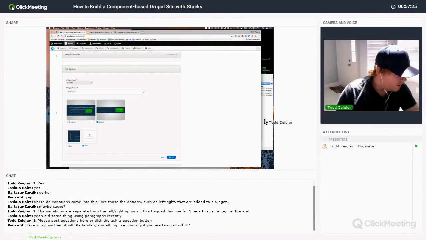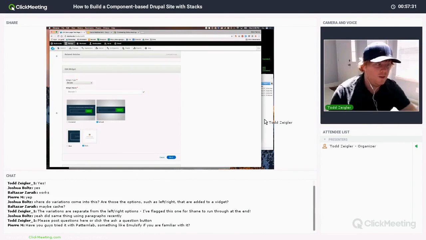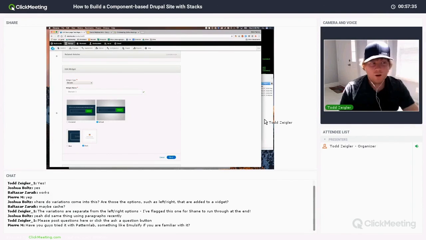So we have a question here. Have you guys tried it with Pattern Lab? Something like Emulsify, if you're familiar with it. I'm not familiar with Emulsify, but absolutely, it would work with Pattern Lab. We use SMACSS, I don't know if you've heard of that, a kind of approach to building out component-based things.